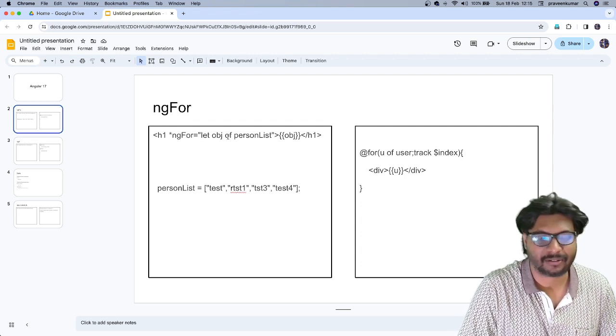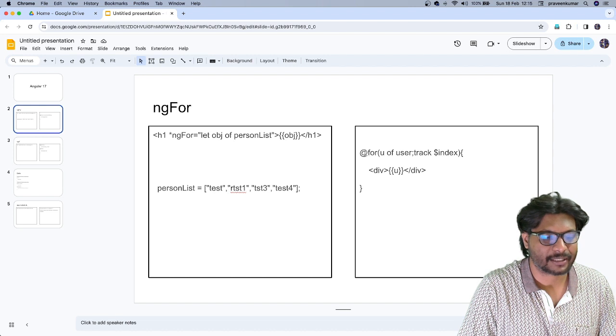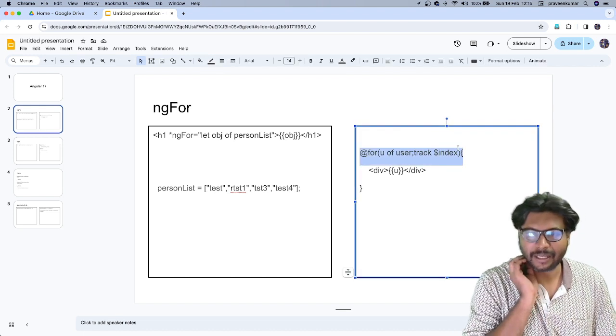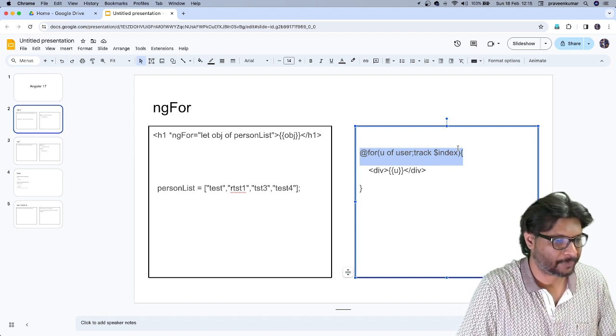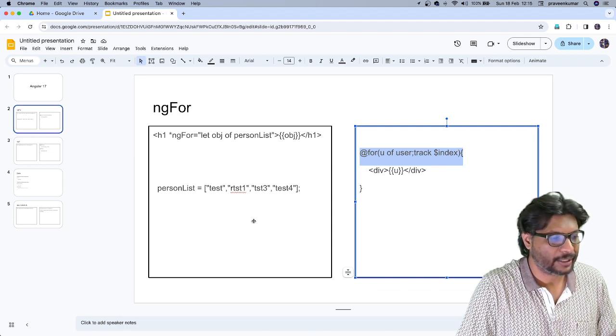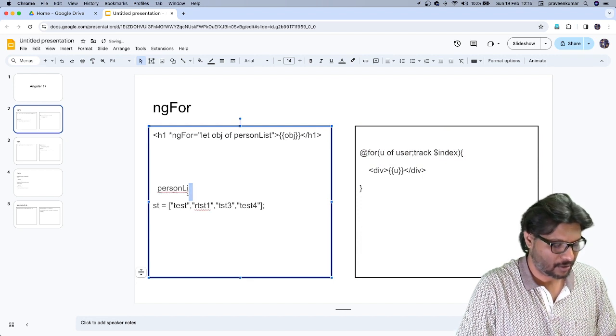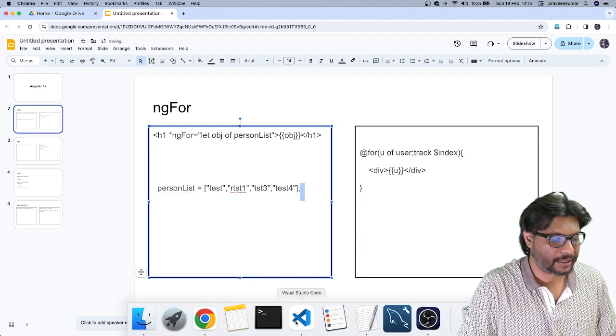But in Angular 17, there's a new syntax called @for, which helps us do the same thing, but in a more appropriate format. So let me show you how I have done it. In terms of the data, it's the same array only. There is no difference.